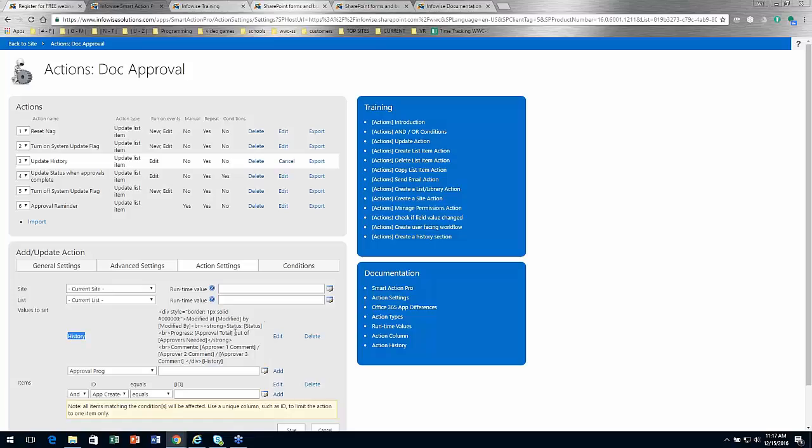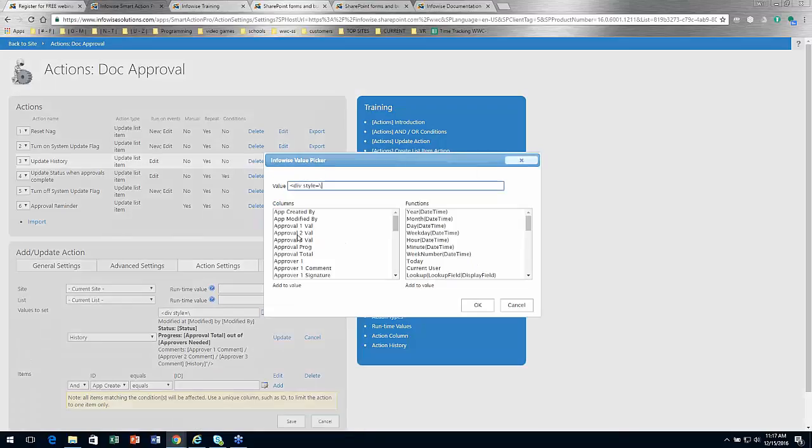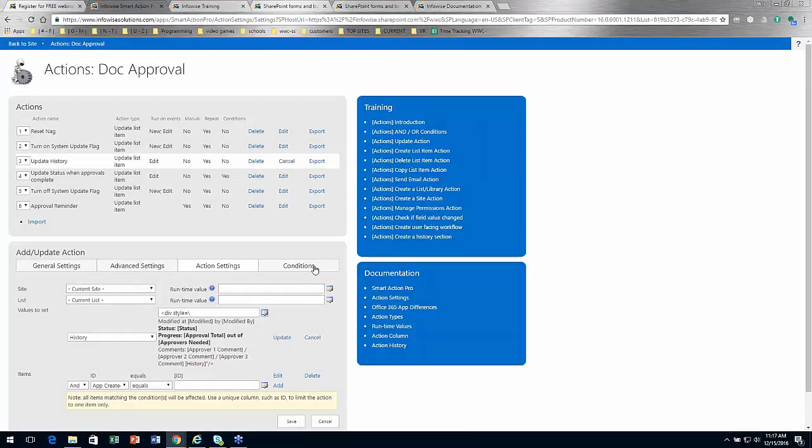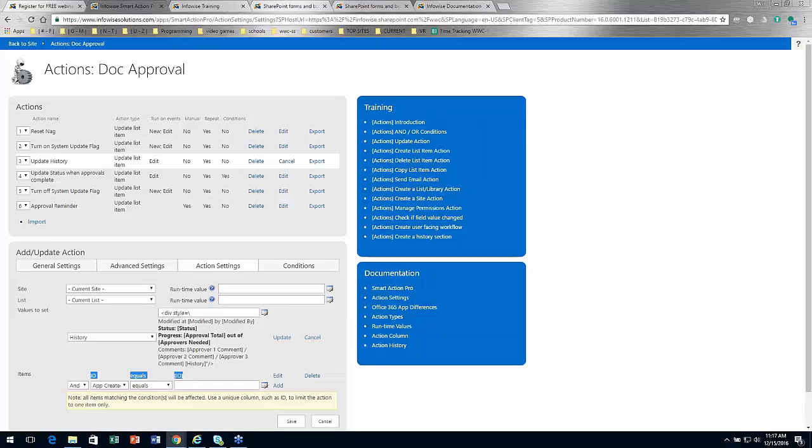I just put in the fields. There's a tool in here which lets me just browse to whatever I need, and it'll just dump into the field. And then I want to tap in for each item. So that's the only thing I needed to enter to make that history log update each time as those approvals are taking place.